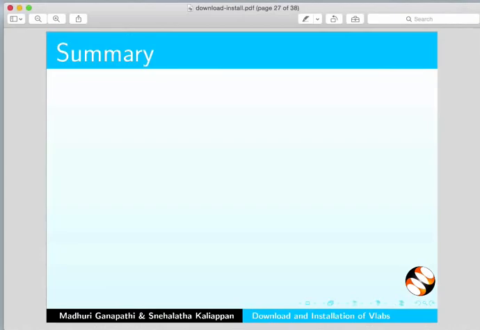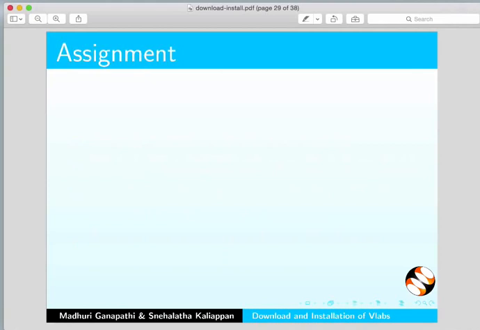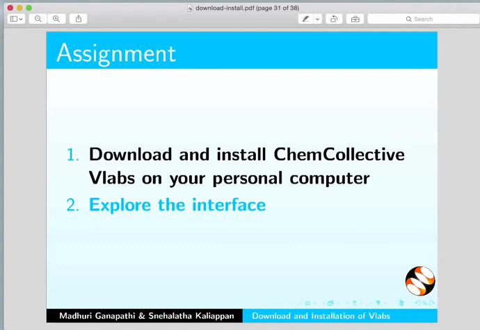Let us summarize. In this tutorial, we have learnt about ChemCollective website, about ChemCollective online interface, download and run VLabs on Windows 10 and Mac OS X version 10.10.5, about download and run VLabs on Ubuntu Linux OS 16.04. As an assignment, download and install ChemCollective VLabs on your personal computer. Explore the interface.